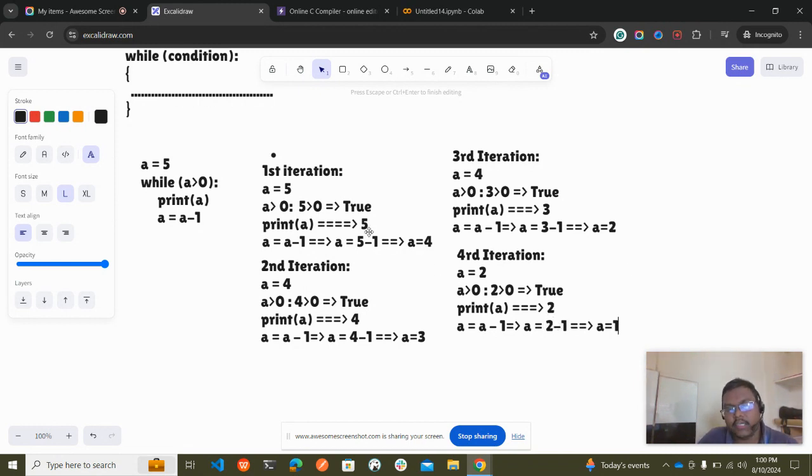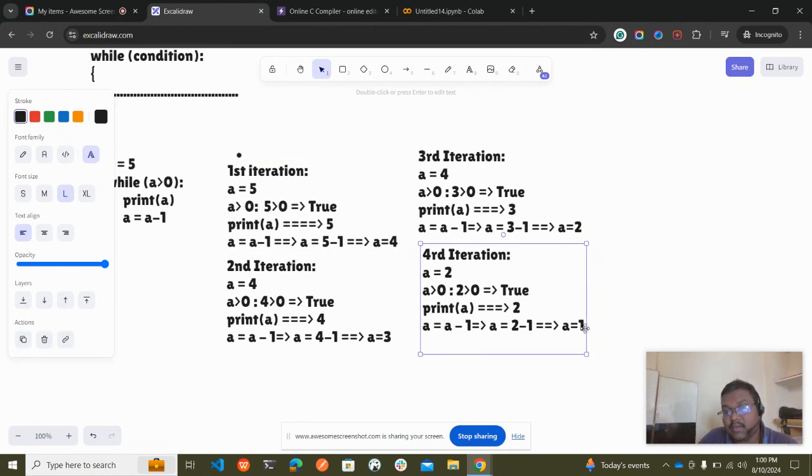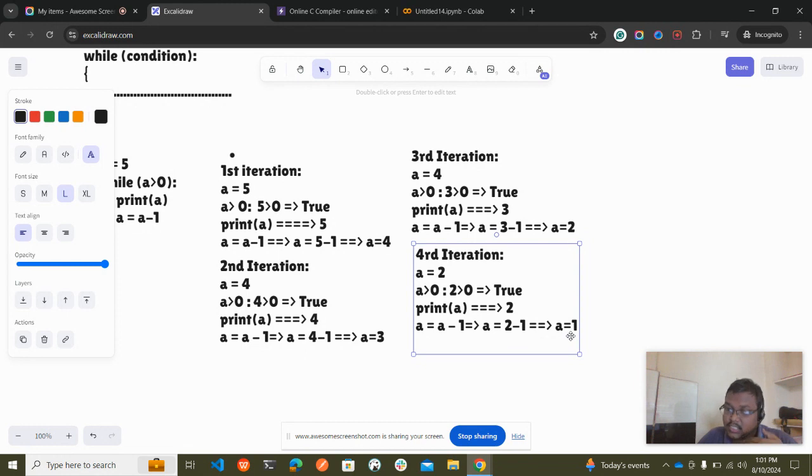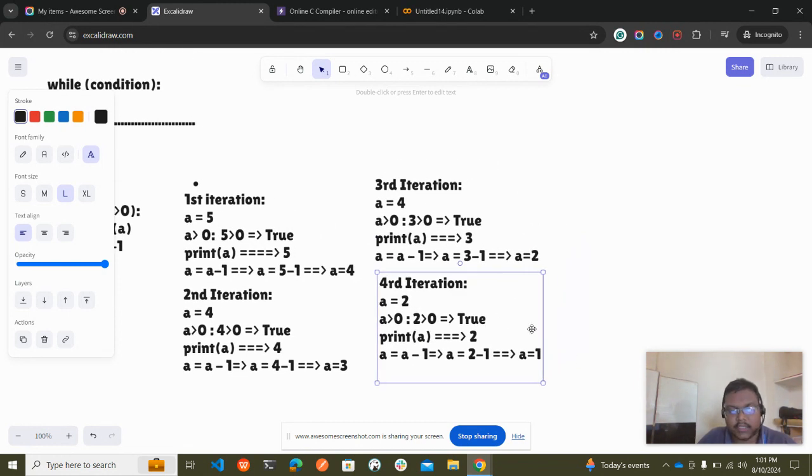Okay, so now here you see we have printed 5, we have printed 4, we have printed 3, we have printed 2, and still we have a is equal to 1, which is greater than 0. So now what we need to do is iterate over again.